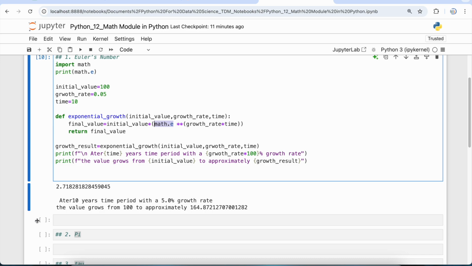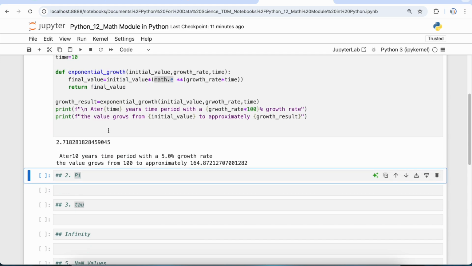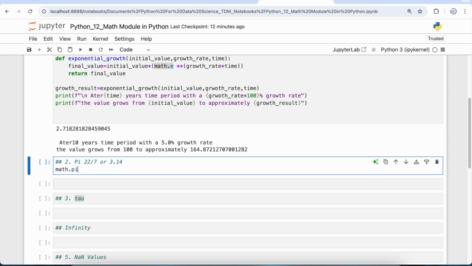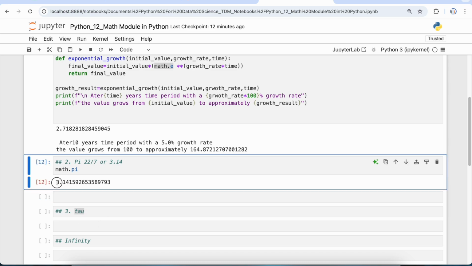Now let's talk about the pi constant in math. We are all familiar with pi. Pi is depicted as 22 by 7, or we say it as 3.14, right? But math.pi provides a more precise value for pi. If I run this, you will see that the value of pi is 3.141592653589793. So math.pi gives us a more precise value of pi.